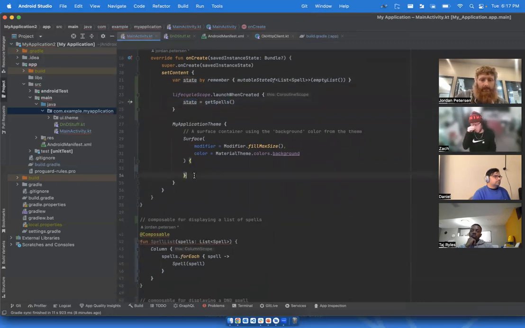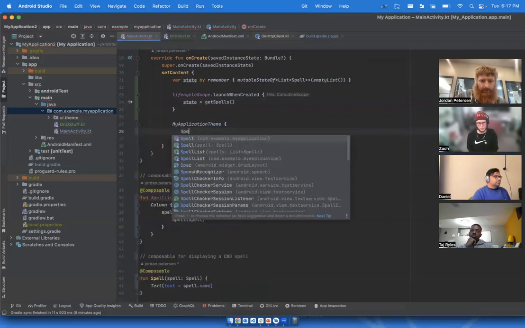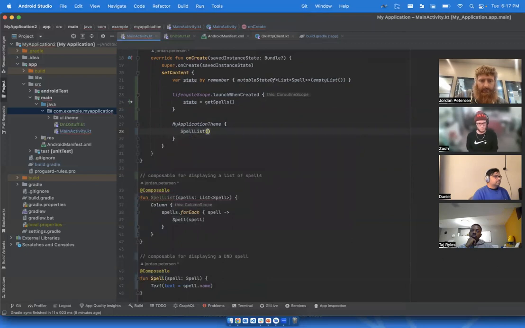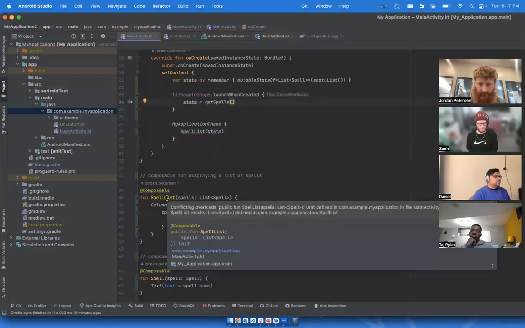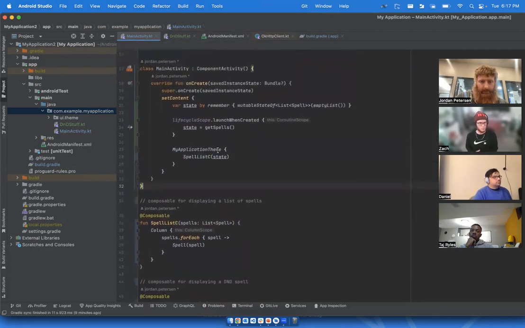So down here, we don't care about anything else that's placed by default. We're just going to do spell list state. I still don't know what's wrong with my spell list down here. So we're just going to name it spell list C for now to avoid the conflict. Okay, so now we have Jetpack Compose with the composable and the spell list in place.